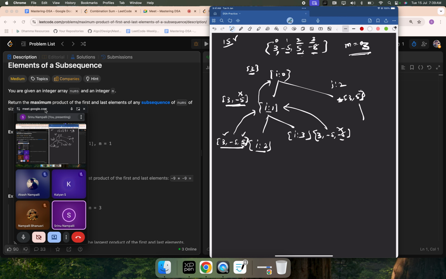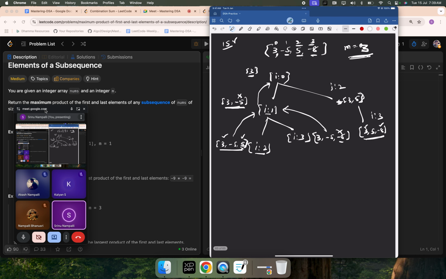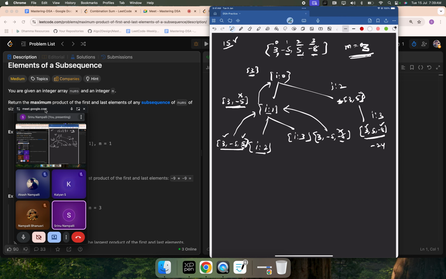Again, you don't have other options from index 2. You can blindly move on to index 3. So it becomes 3, 5, minus 8. If you closely see, you are reaching the size of m. So obviously you take the product of these two, which is minus 24, which is not greater than 15. So I'll keep it the same. Now, if you closely see, from index 0, I can move on to index 1 and index 2. So let's try index 3.